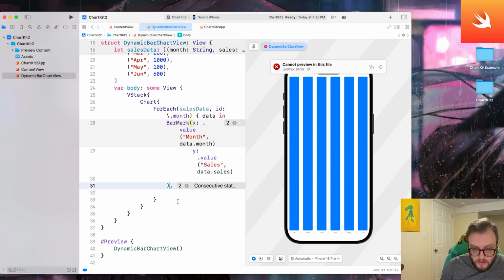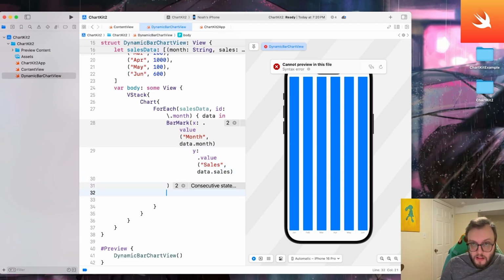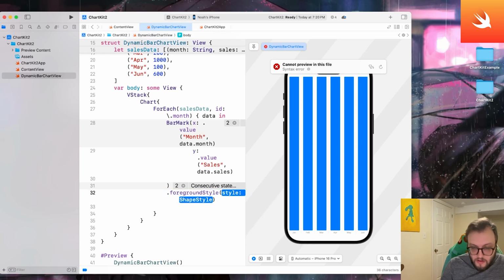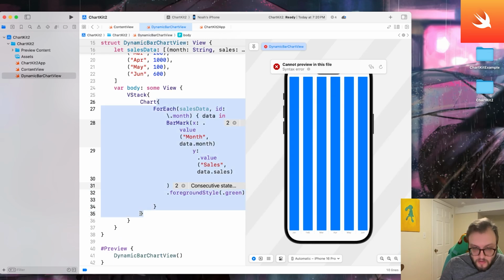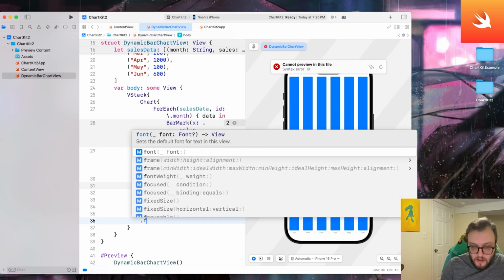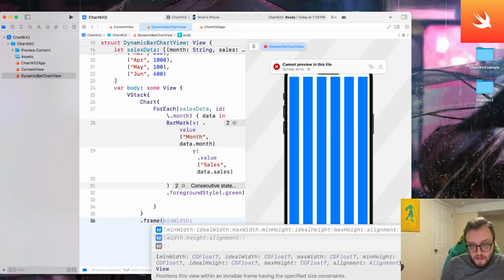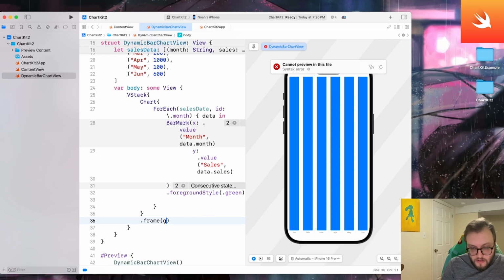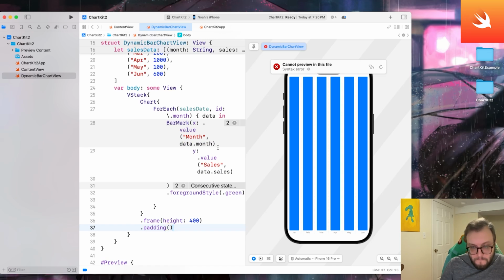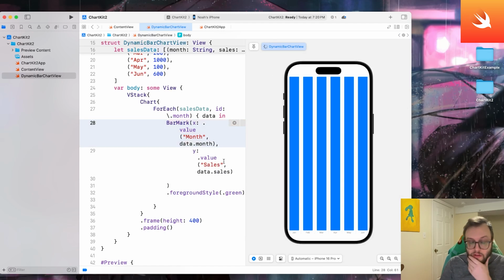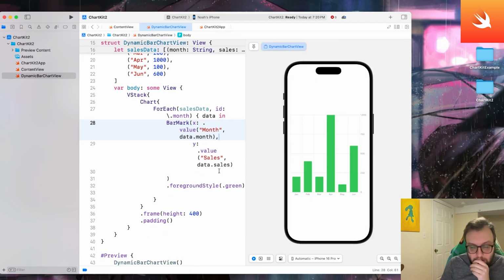And let's go ahead and add the foreground style, and we'll make it not green this time. We can go to the end of our chart down here, and we can add a frame. Let's set this to also be height. I think we had 400 on the other one. And we add some padding as well. Oh, and we need to separate those two values with a comma. All right, there we go.